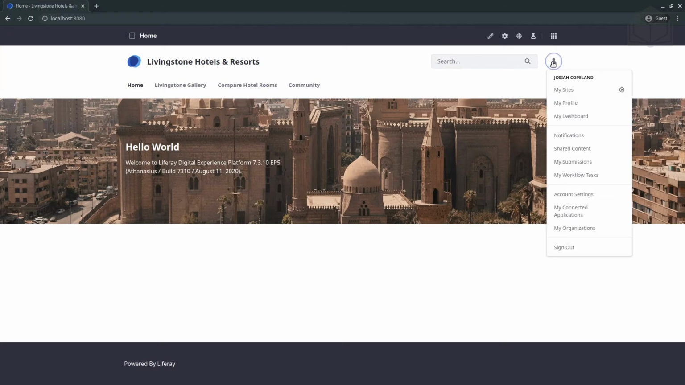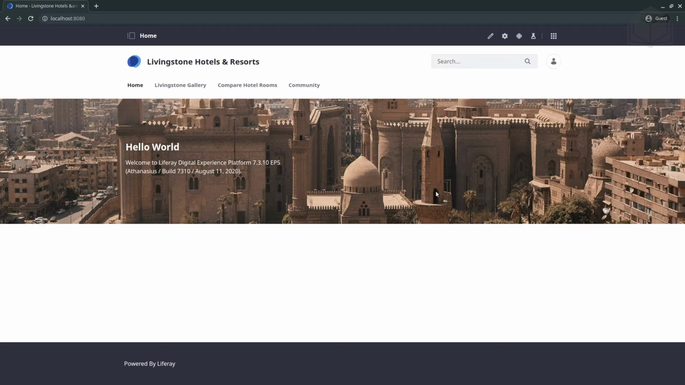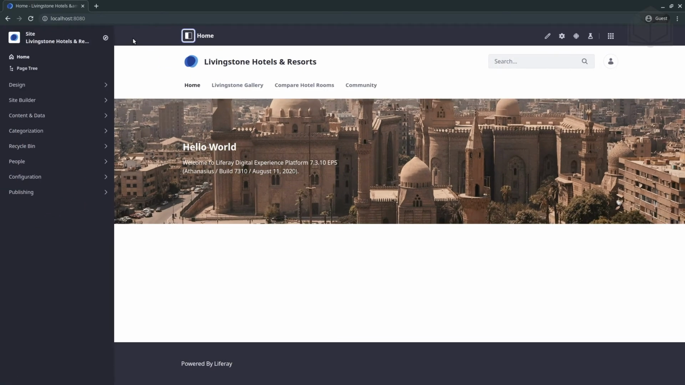Okay, so to start off with setting the single approver workflow, make sure you are logged in as the site administrator. In our case, it's Josiah Copeland. That would be set if you were following our earlier exercises. Once you're logged in, you can head over to the menu at the top left. Underneath configuration, you'll find the workflow.